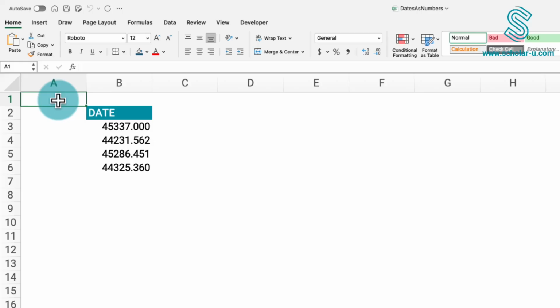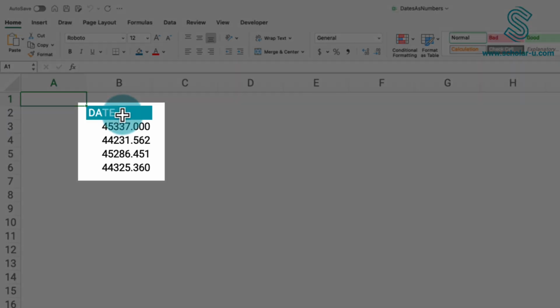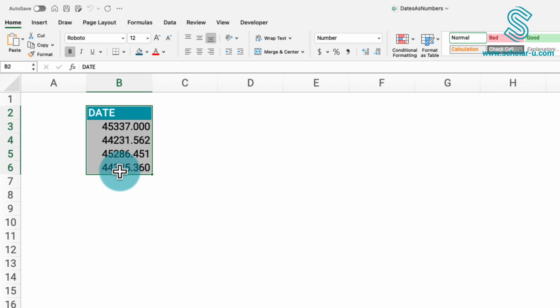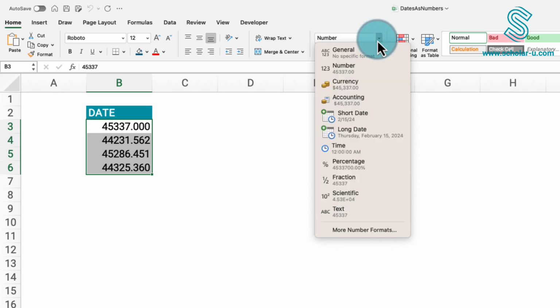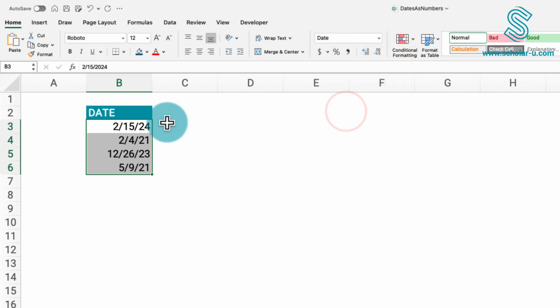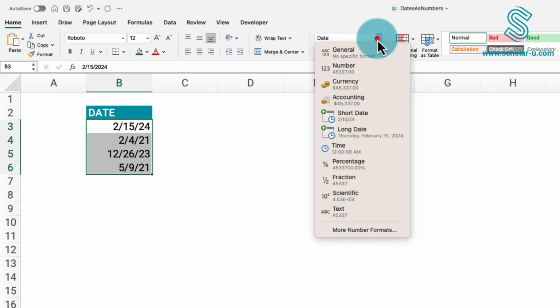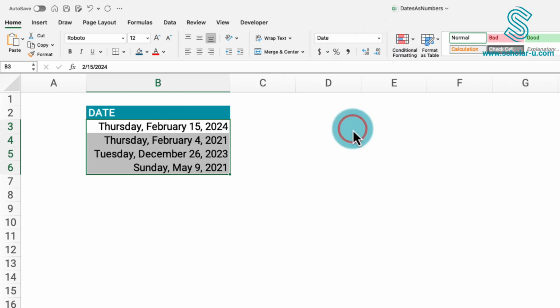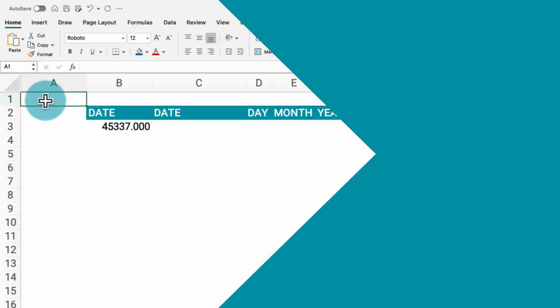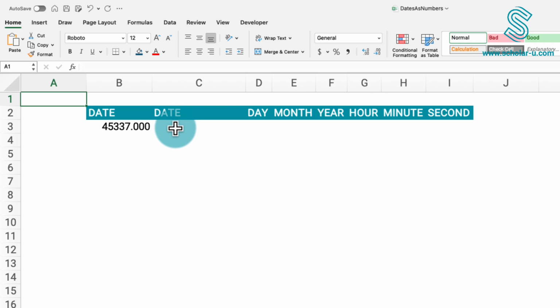At times, we might receive a file that contains date data that appears numerical. The reason for this is that underneath the hood, dates are actually numbers. To fix this, we can select the data and change it to, for example, a short date format, or we can change it to a long date format, amongst other options. Let's work through an example to understand how this works.